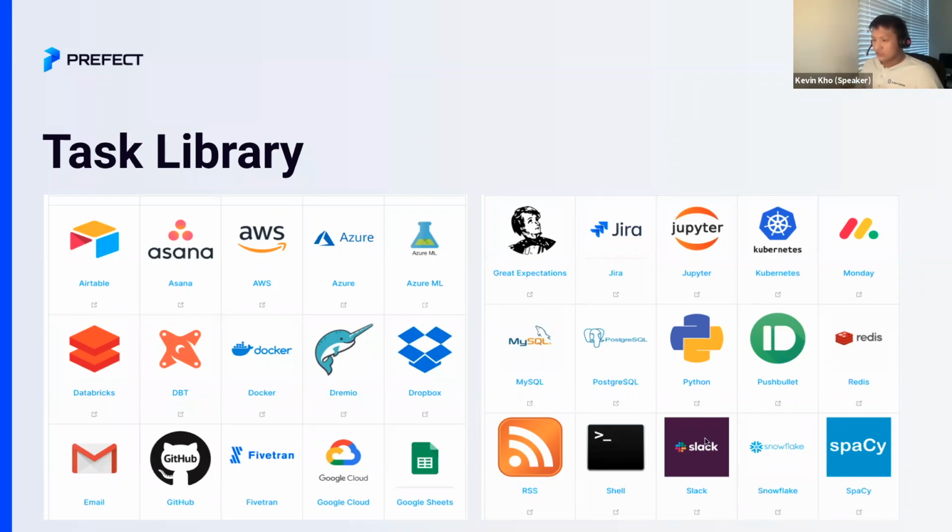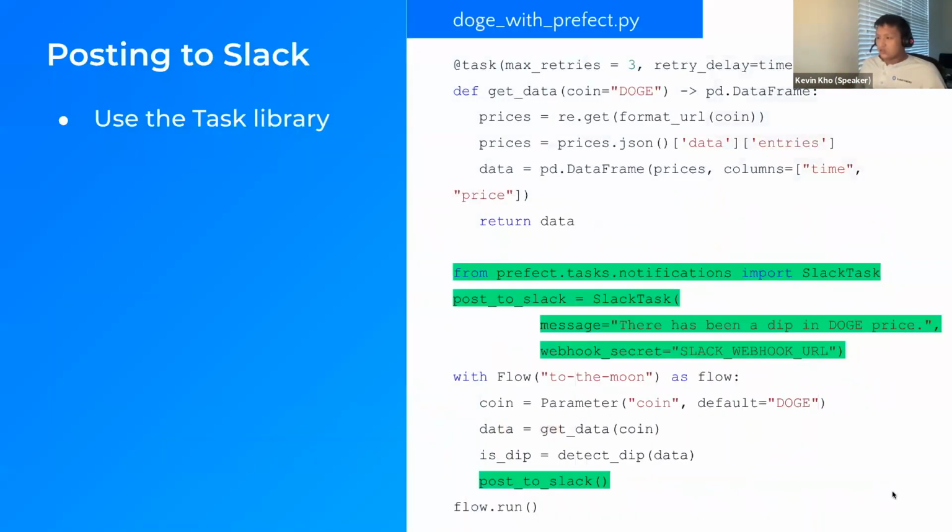Specifically today, I'll be using the Slack task in order to send myself an alert. So I'm going to import the Slack task and I'm going to provide this message: there was a dip in Doge price. And I provide this webhook secret. The webhook secret is a secret that I store on Prefect Cloud that's fetched during runtime and contains a link to the Slack channel that I want to send my message to. And then we can just post this to Slack. We can call our post to Slack task, which is this one that has already been configured.